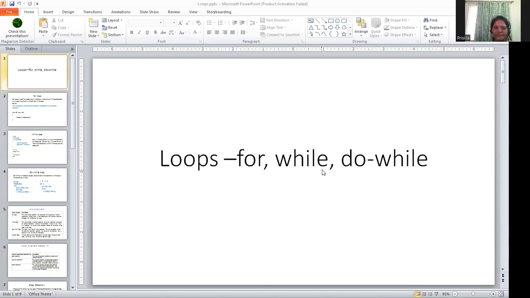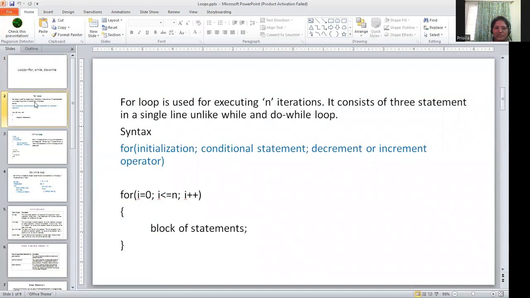In this particular lecture, let's do loops: for, while and do while. Loops are basically used when you have a set of statements which are to be executed n number of times, or more number of times, repeatedly. You keep using those blocks of statements the number of times based on your requirement. So we have three types of loops wherein we can use for loop, while loop, and do while loop.